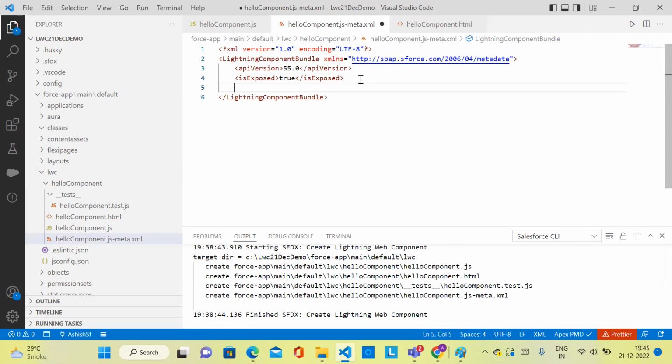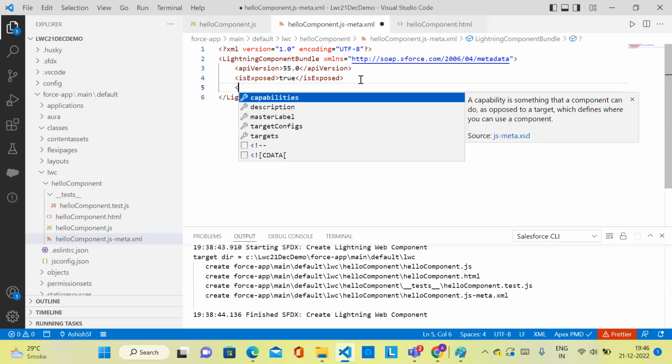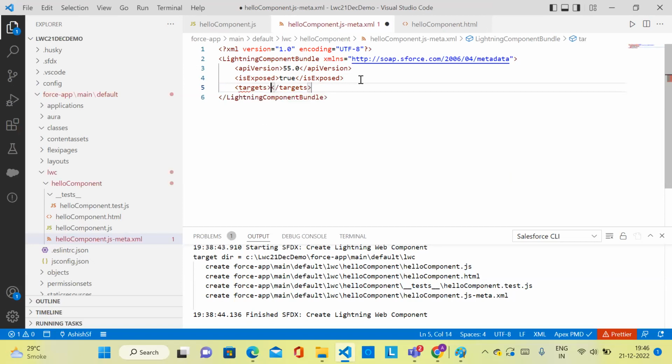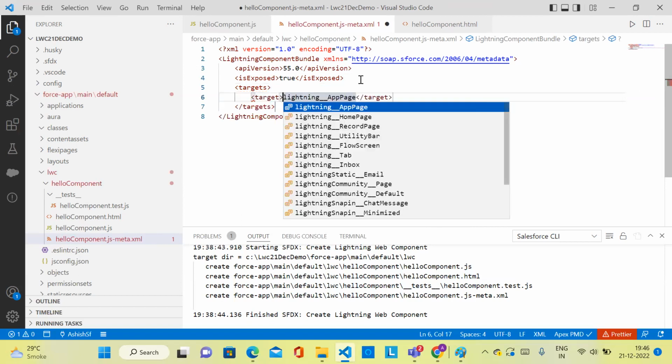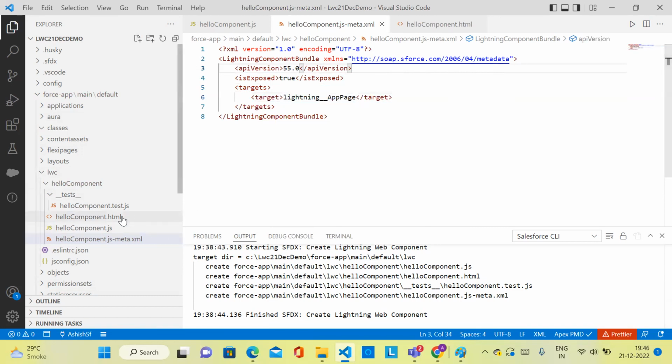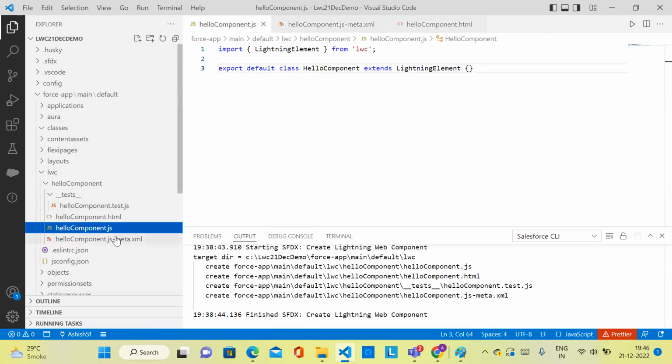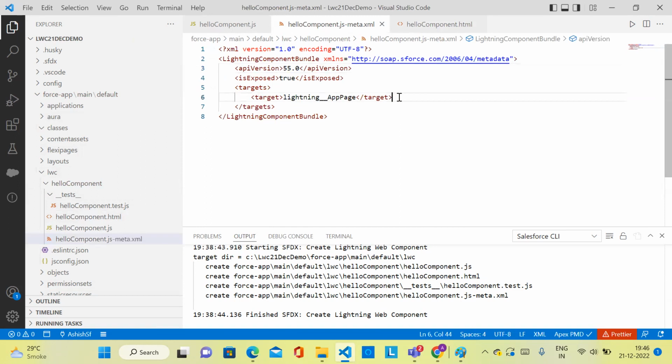So the second configuration that you need to change within your component is to specify what is the target where you want to use it. So let's say I'm specifying here targets, and the target I want to use is within an app page. That's it. My first component is created and I have exposed this component. I want to use this component within an app page. That's why here I have specified it.